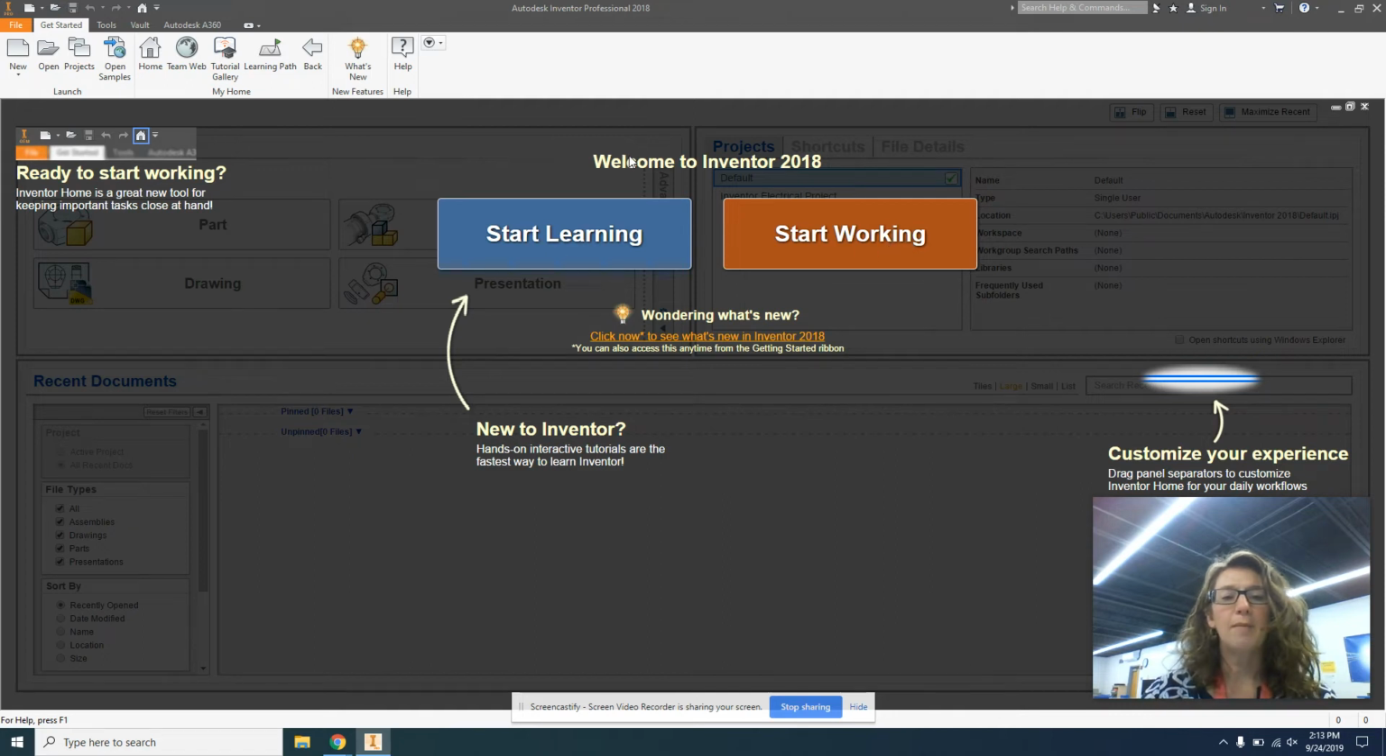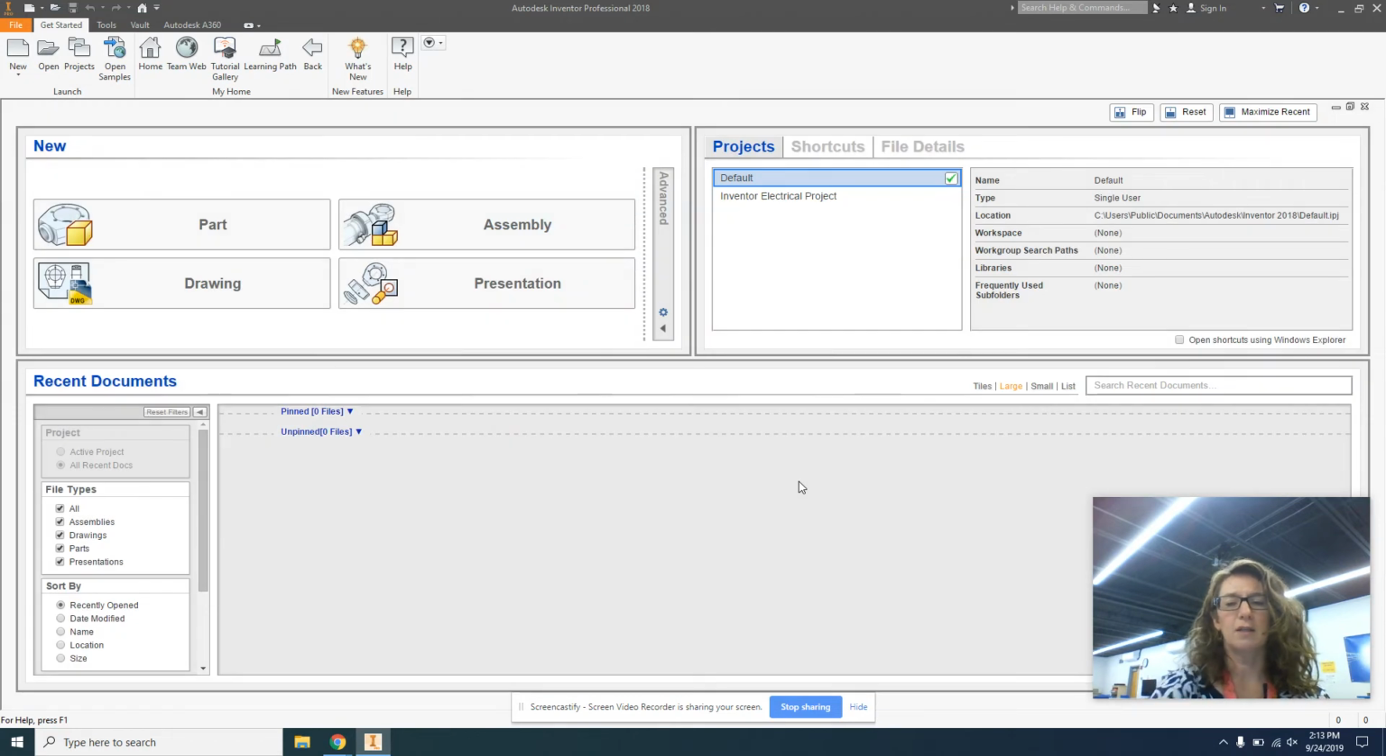But if you get this screen, you're going to click Start Working. If you don't get that screen, you'll get this. What you see here is the home screen, and these are all your tools. We are going to start by opening a new part, and then I'm going to teach you how to save it to Google Drive file stream.